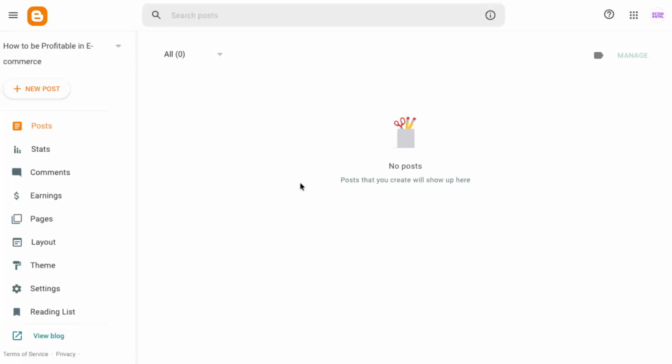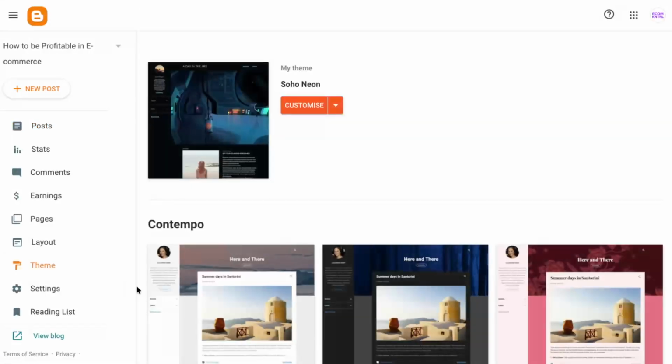On the left-hand side of the dashboard, you'll see a vertical menu. This menu includes options like posts, pages, layout, and settings. Look for the option labeled Theme. This is where all the visual styling for your blog is controlled. Click on Theme to open the theme management page.